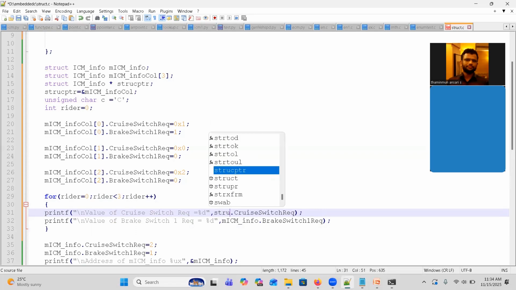Struct ptr arrow mark. When you use pointers to print the data, to access the member, use the arrow mark beside your pointer name. The structure pointer is pointing to the collection of ICM info signals. Totally we have 3 signals here. Those signals are the 3 instances of that packet. The top of that one is pointed to by the structure pointer.